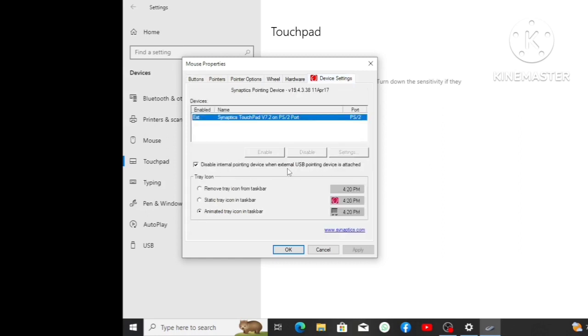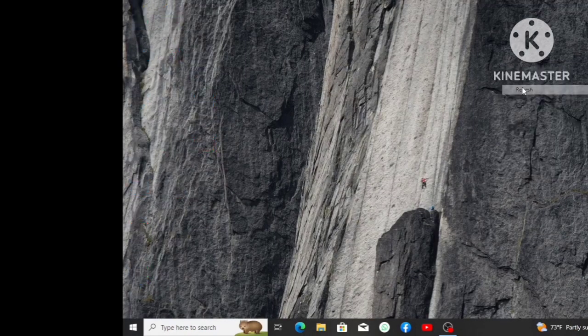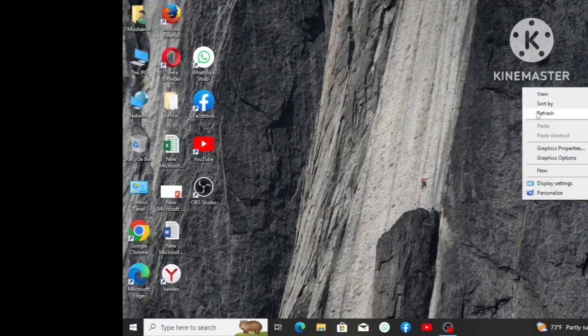At first uncheck this option if checked. And then enable it if disabled. Now click on Apply and click on OK. After following the process, check whether the problem is solved or not. If not solved, go to the next step.